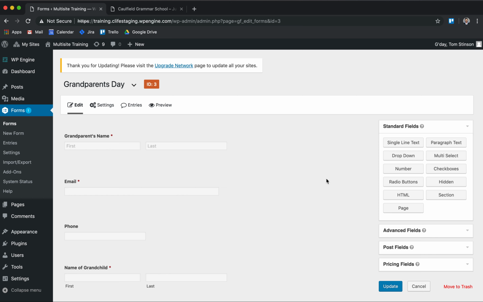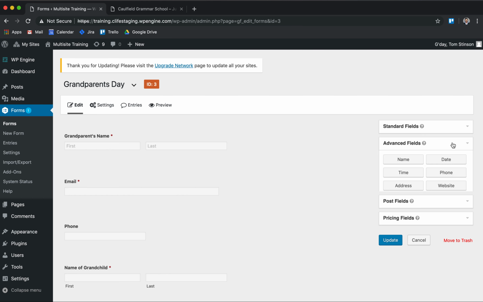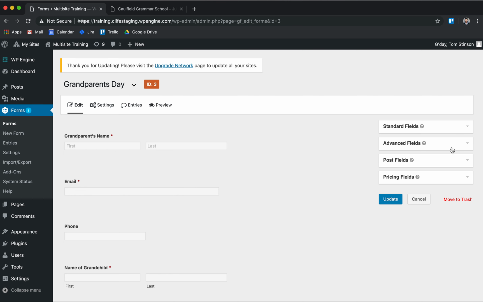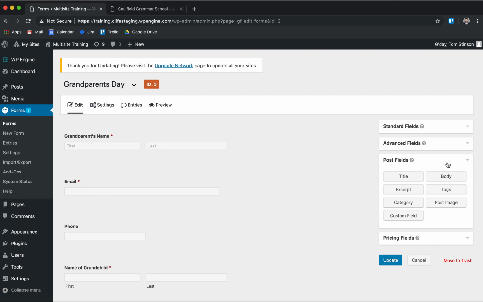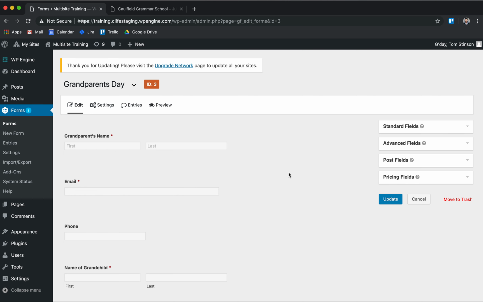When you jump into one, it'll be blank on this left-hand side, and you'll have all the fields that are available for you to build out the form on the right-hand side here. Okay, so I've created this form, Grandparents' Day, and this is pretty obvious for what it is for.